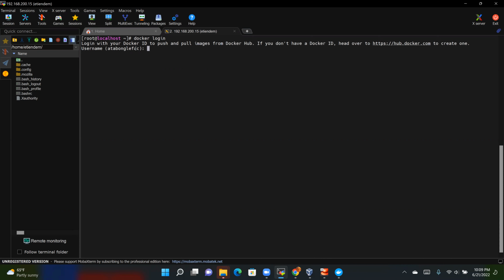Now, it's asking me the username, and I already have a username. For your case, you should put your username and hit enter. Once you hit enter, it should ask for your password, and just go ahead and put your password and hit enter. And once I hit enter, it says succeeded. It says succeeded. You should see this, please.